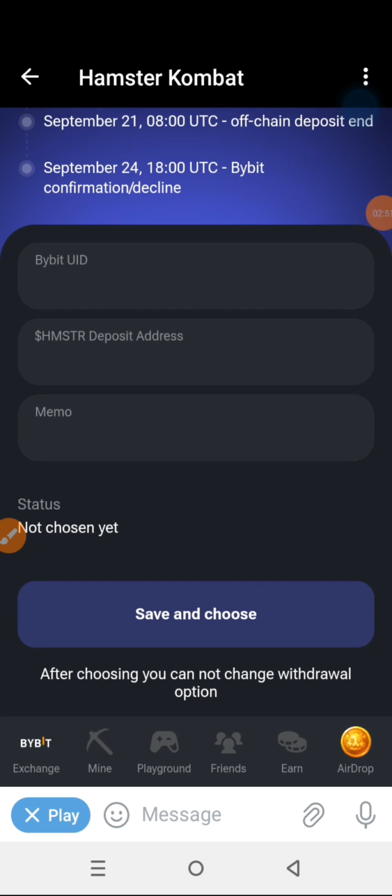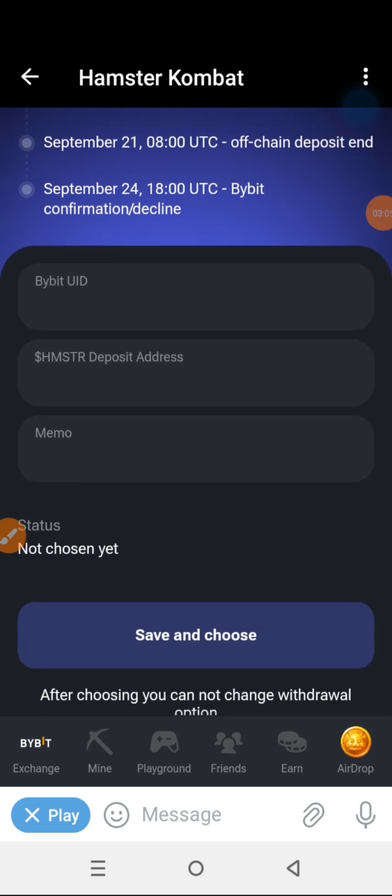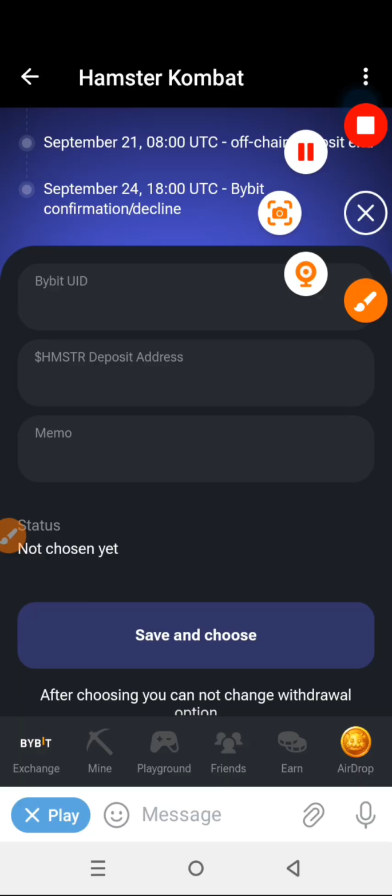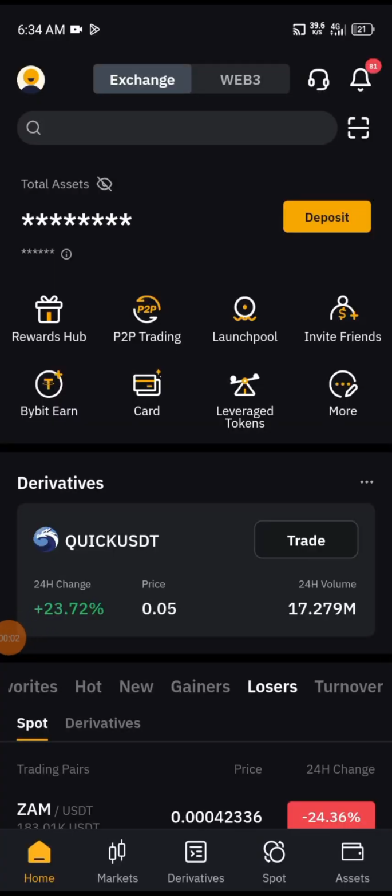So now we're going to go to Bybit Exchange to check for the wallet address of the hamster memo, and also the Bybit UID, which is your own Bybit UID. Right? So let's quickly go to Bybit. So this is the Bybit app. So if you come to Bybit app, what you're going to do is very simple.